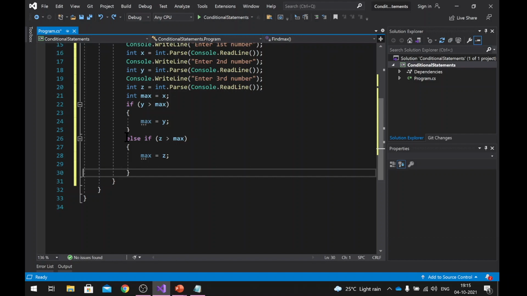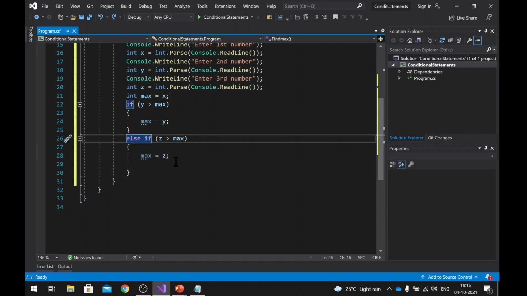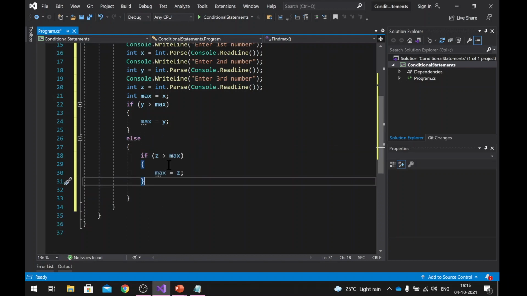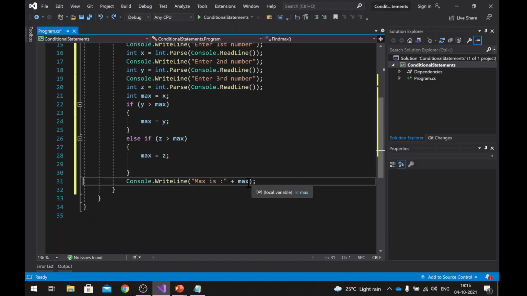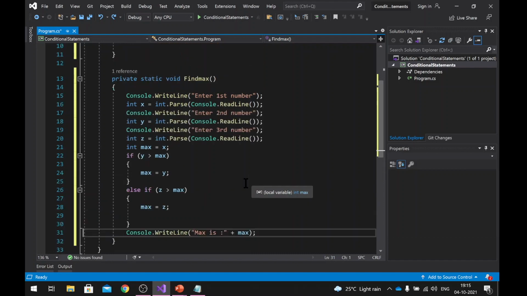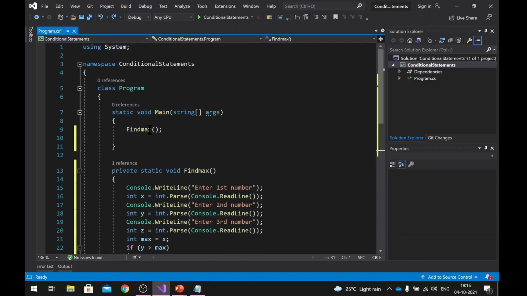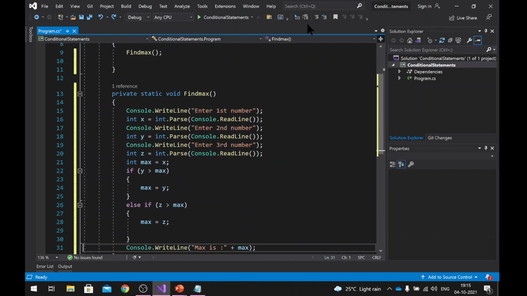So I just wanted to point out here that if you have an else block where the only code inside it is an if block, you can write it in this format as well. It does the same thing as here. So moving ahead, once the checking of z is done, we go ahead and print the maximum number is max. Okay, so this is our program. So we are going to run this program from main and see how it behaves.